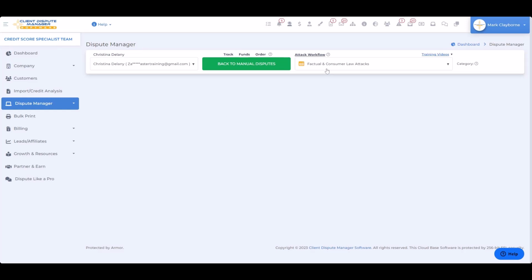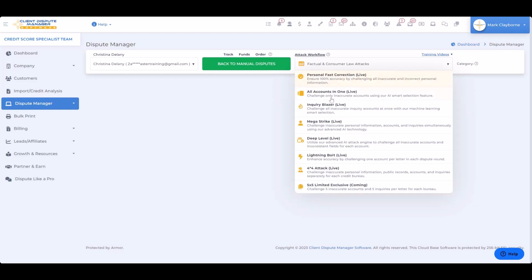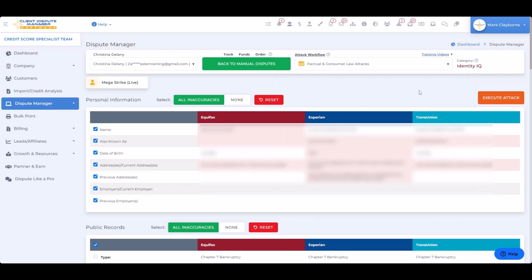We're going to go right over here to Factual Consumer Law Attacks. Let's click that, and then all we're going to do is click on Mega Strike right here. Once we click on Mega Strike, again, it's going to load the customer's information. It's going to identify all of the inaccurate information, and then we're going to execute the dispute. All right, so now we're going to go ahead and execute Mega Strike.